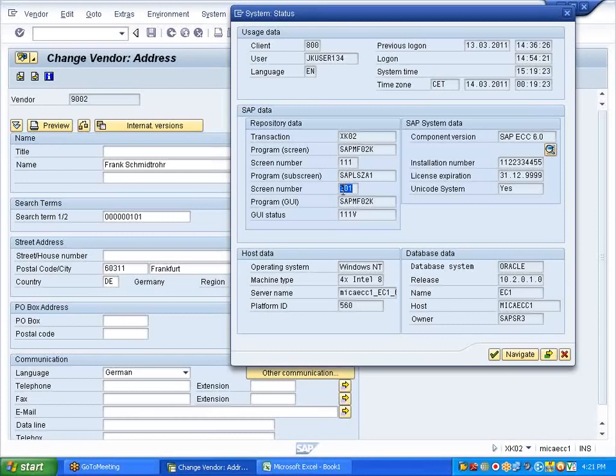And the subscreen is there in this particular screen number. This is the particular screen number of the subscreen. And this is the GUI status. GUI status means set PF status will give, no? So this is the GUI status name. Fine. Now what I will do, I will go to the program of the screen, double click on the program of the screen.